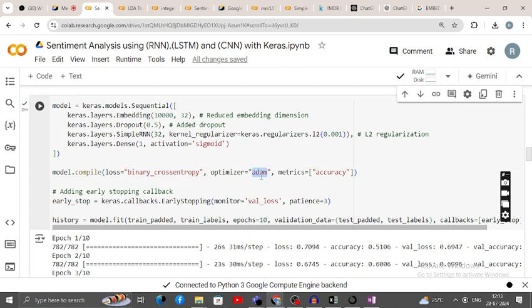Everywhere you see, Adam only they are using. We will check with some other optimizer now. Everywhere, because Adam is giving consistent, optimized performance. So accuracy. See, and also I am adding early stopping. Now one more concept is coming here. What is this early stopping?